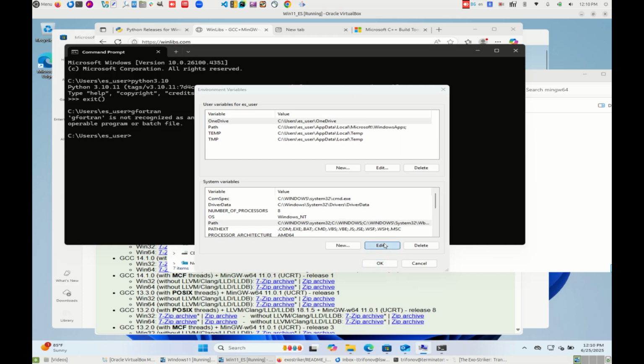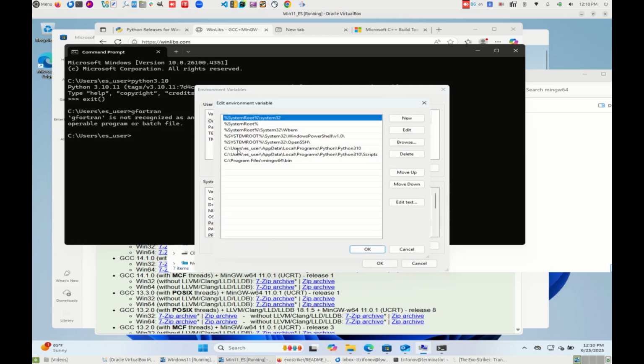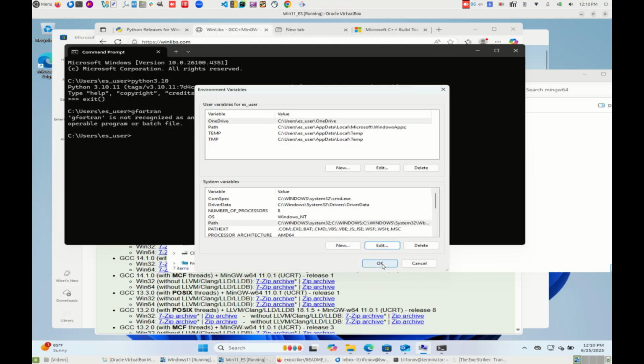So this is how it should look. You should have C:\Users, your user, AppData, Local, Programs, Python3.10. That points to the exe file that we renamed. You also need to give the same path with Scripts. And you should also provide a variable to the bin directory here in the winlibs. So in principle, that's it.